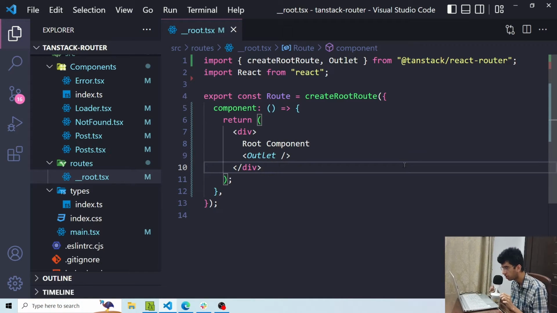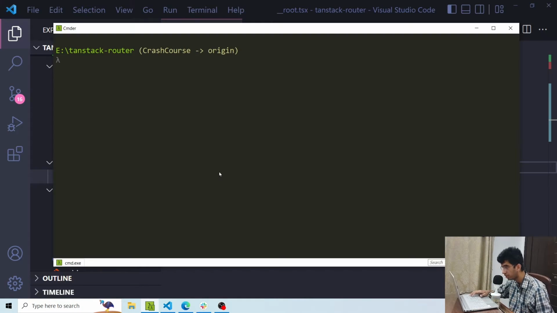Outlet is basically the location in which the particular component corresponding to the route will render. So whenever we hit a route, whatever component is specified for that particular route will render here in this Outlet component portion. Now let's start the server.